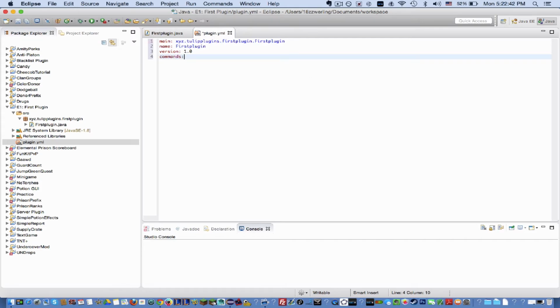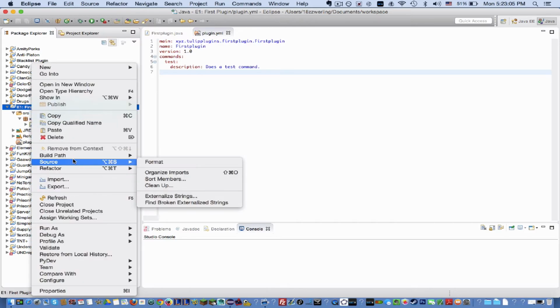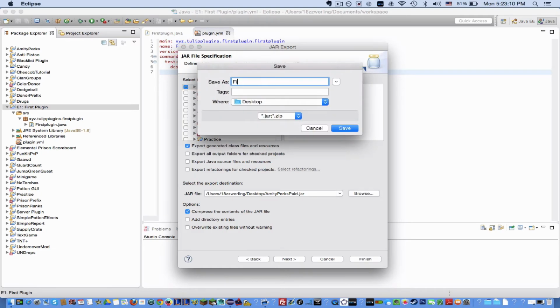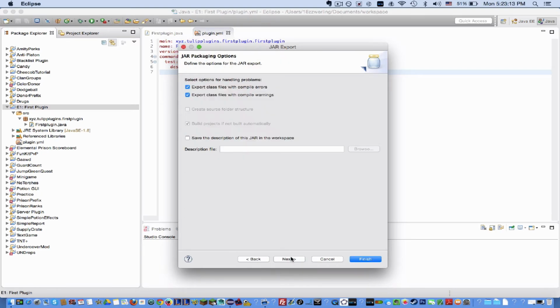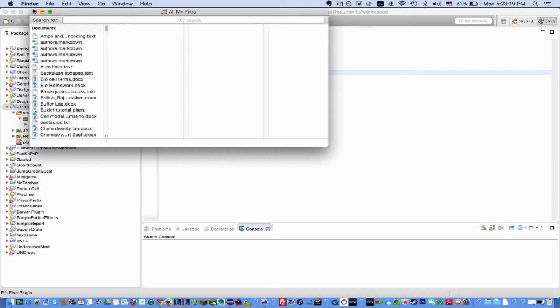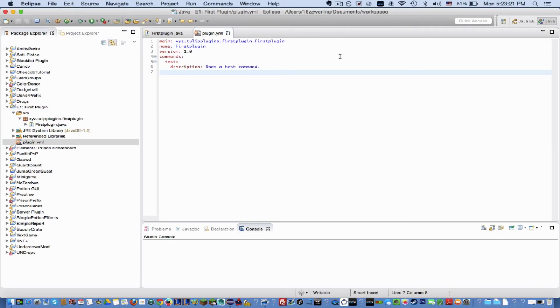We also want to register our commands. So we type commands, then two spaces, and then test, and then two spaces again, and then description: a test command. That's all we need for that. Looks fine to me. Now you're going to want to right click this, click export, and do first plugin. This will export our first plugin, and we've got our first plugin. Now you just install that plugin, and I will see you in the game.